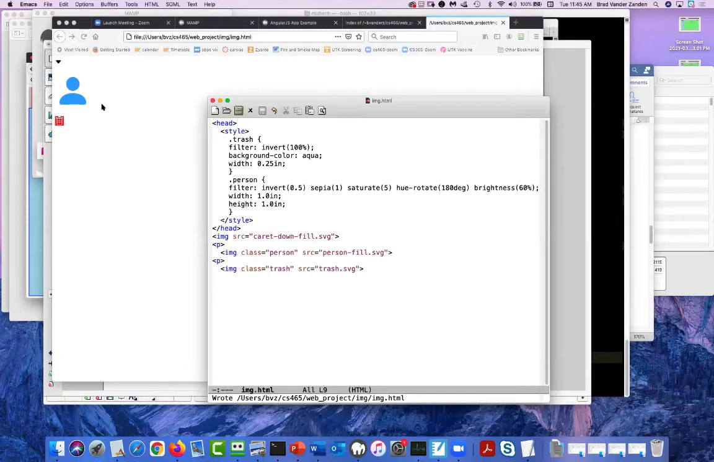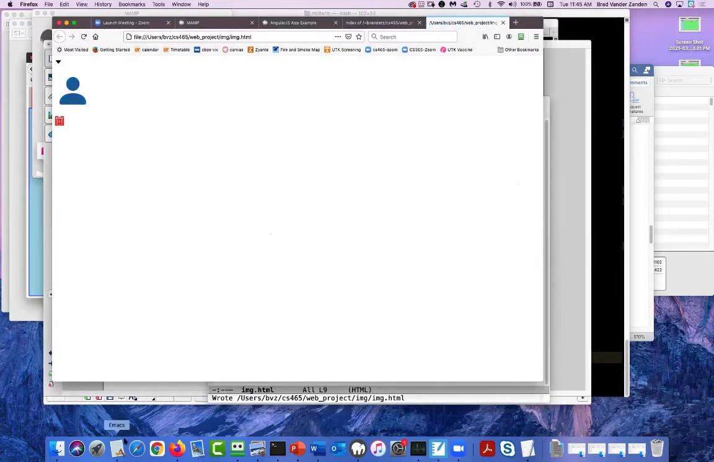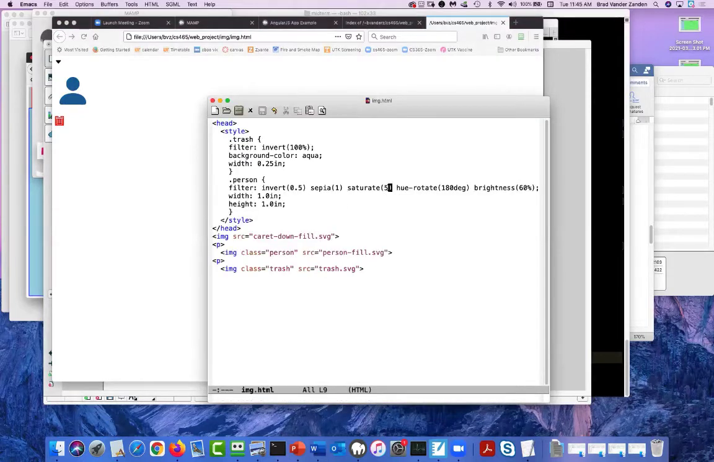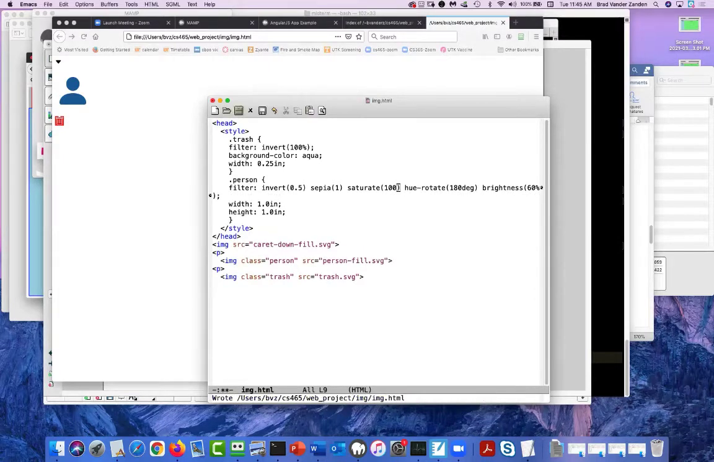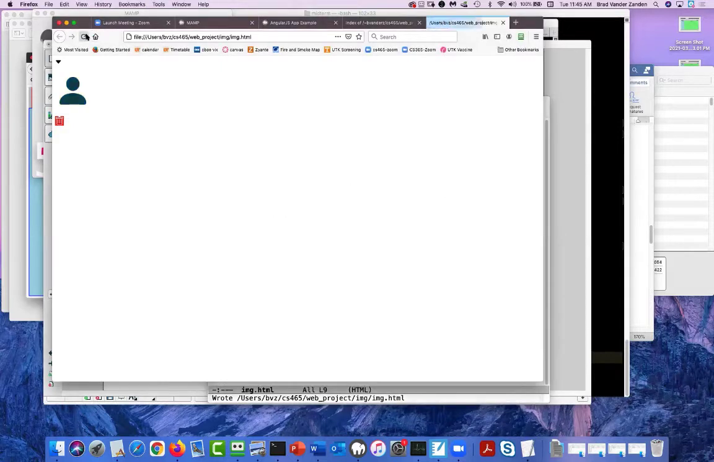So reload that. So then saturate. Saturate is how much white is in it. The more white that's in it, like with red, the more white you add to red, the pinker it appears. So saturation refers to how much white is in there. So add a whole lot more saturation.